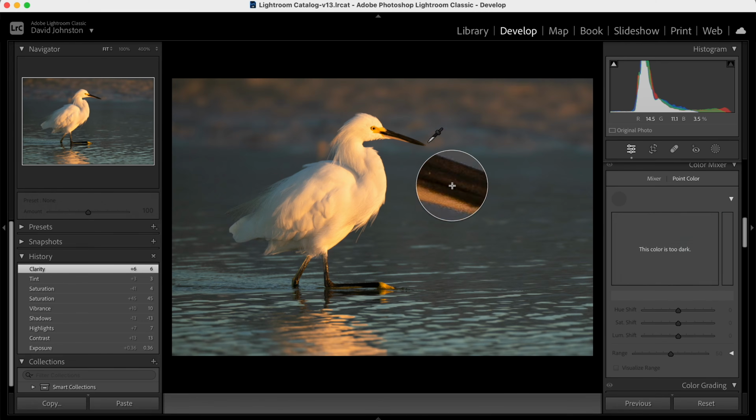So I don't think it would be fair to compare those two tools since they are different now that Lightroom does not use HSL sliders. So let's move on to things that we can actually compare side by side numerically.